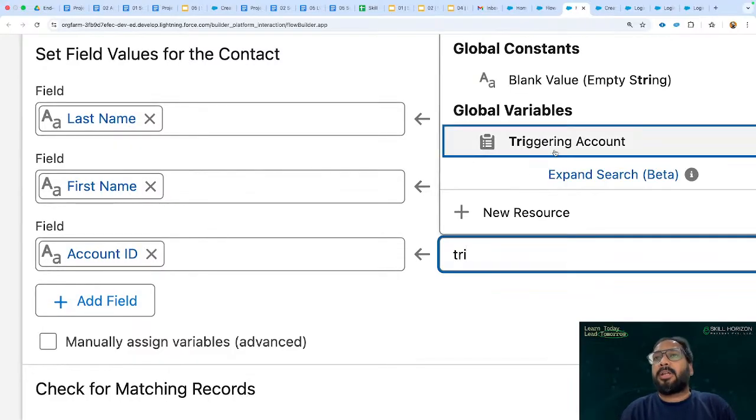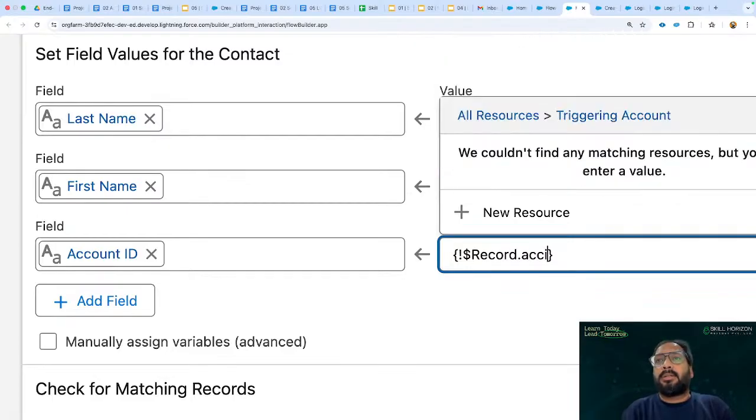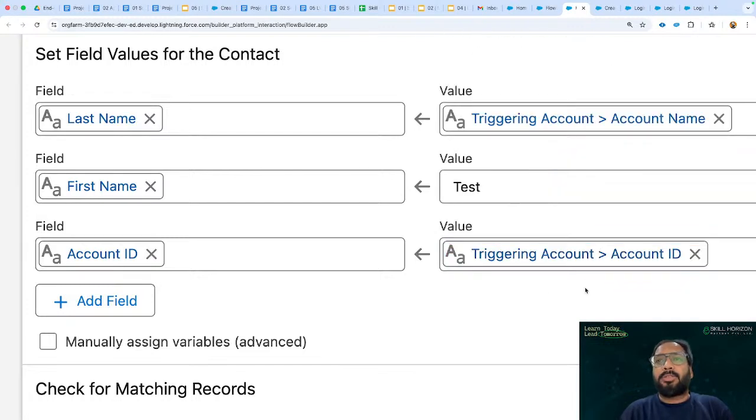Okay, triggering account, you guys are right. So I need to search for triggering account, and here I will be searching for account ID. Yeah, here it is. So we need to write triggering account and then account ID. I hope you are able to understand this. Okay, so this way I did the mapping.